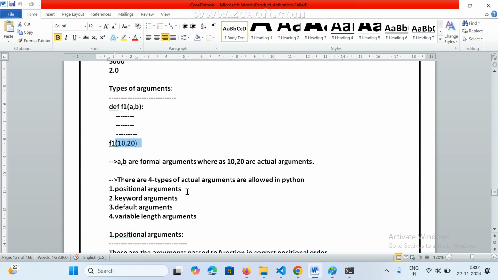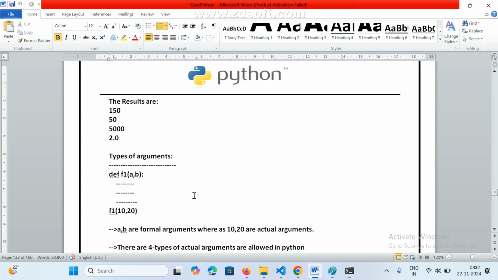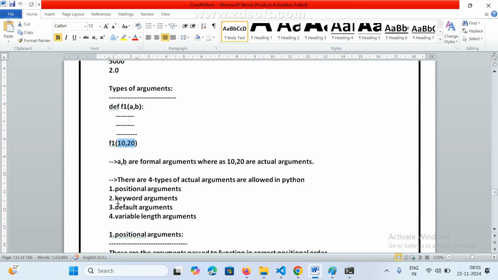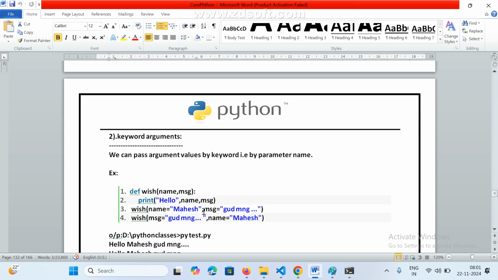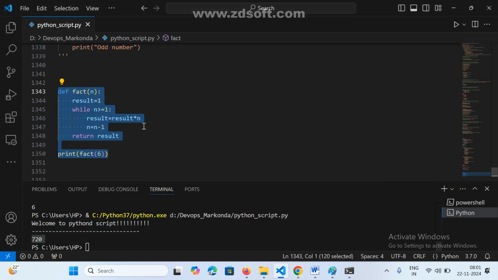So how to declare types of arguments? Here they are passing two arguments. These are positional arguments, keyword arguments, default arguments, variable length arguments. Next class we'll see. As of now, I have given directly. If you want, we can read keyword or positional arguments also, default arguments, variable length arguments. There are different ways we can pass it. Next class we'll see. I hope you got some idea, right?